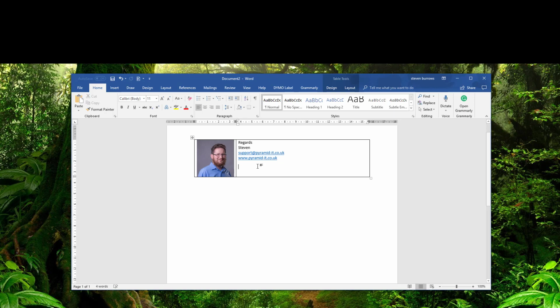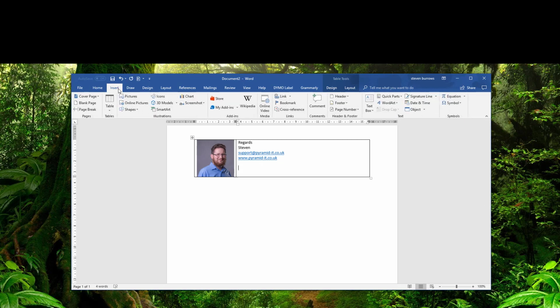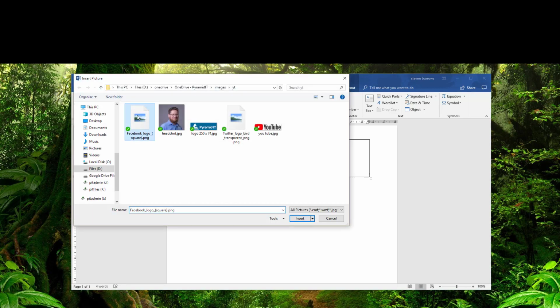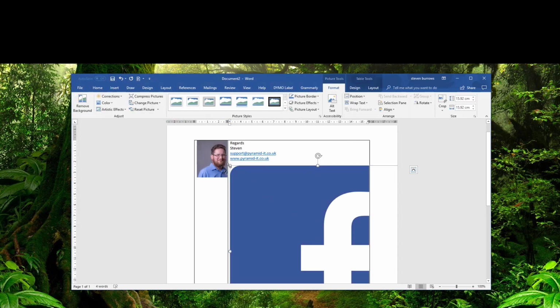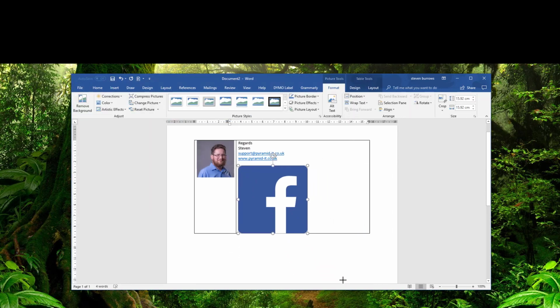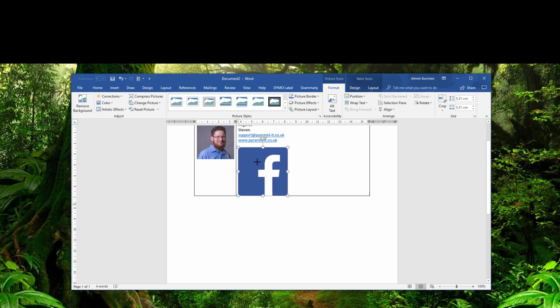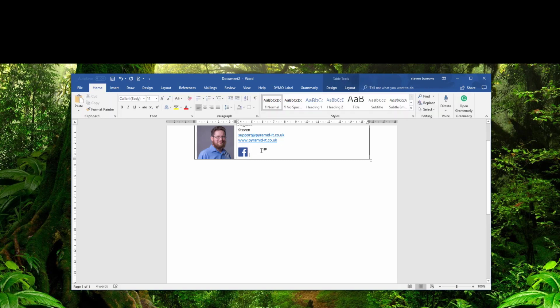So we're also going to add in some social media links. So we're going to again insert pictures. I've got the Facebook logo. Again, we're just going to drag the top corner and shrink it until we're happy with the size. Go with that. Click at the end. Add a couple of spaces for separation.